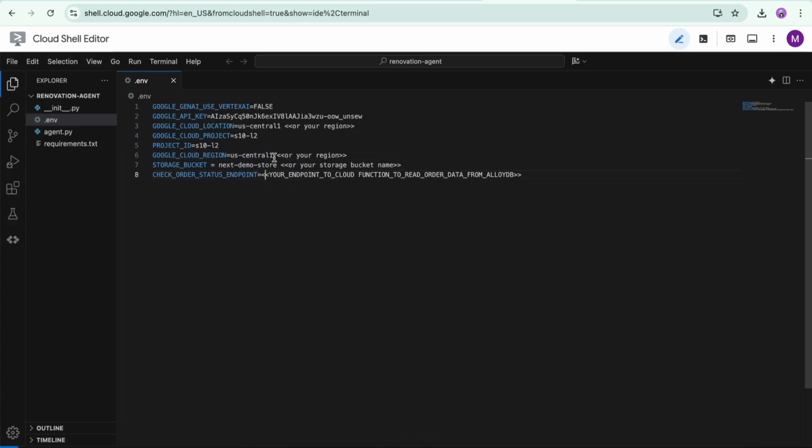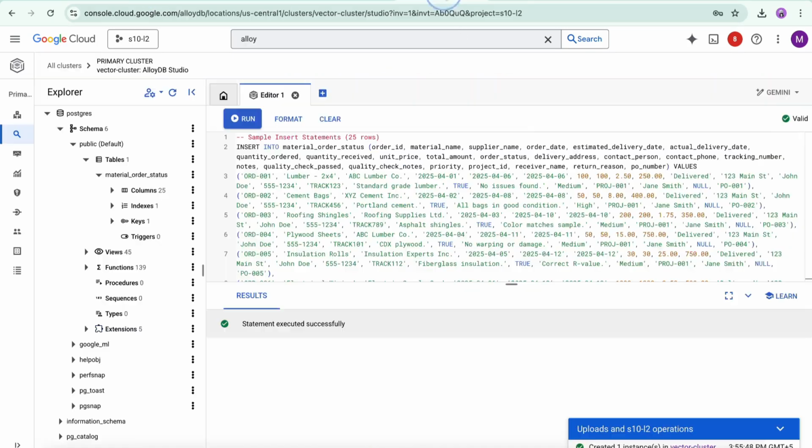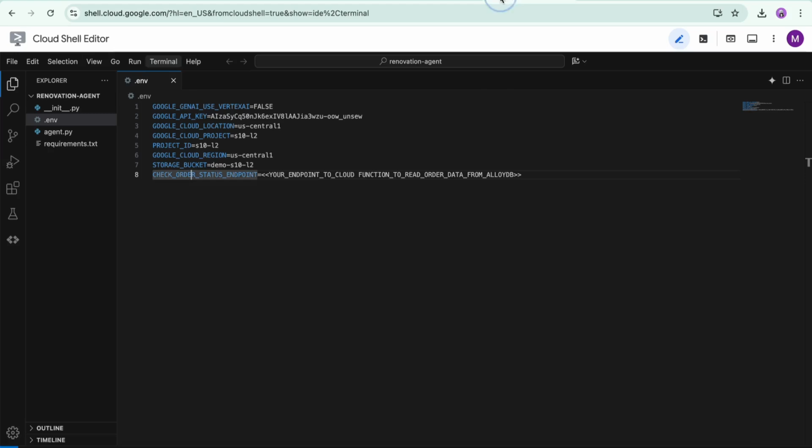Then Google Cloud Region, again leave it to be US Central 1. Storage bucket, my storage bucket's name was demo-S10-L2. Whatever was your storage bucket name, you can keep it like that. Check order status endpoint. For me, I will just go here, copy this, go ahead here, and paste it. Once you paste this, your environment variables have been set up correctly and you can move ahead to the next step.